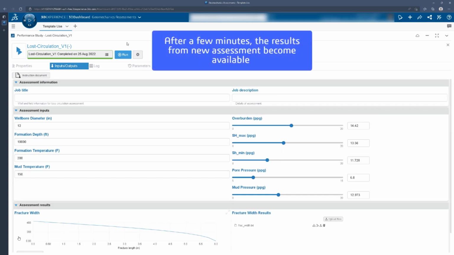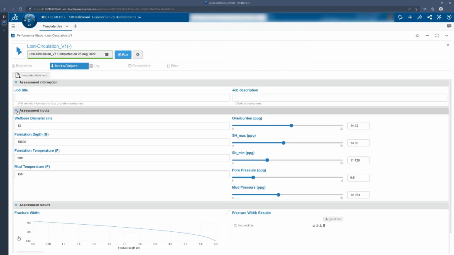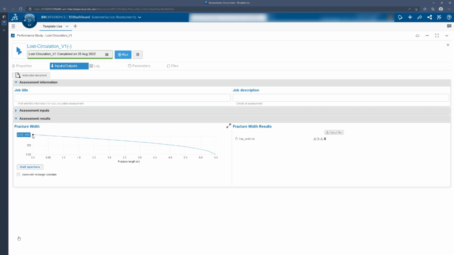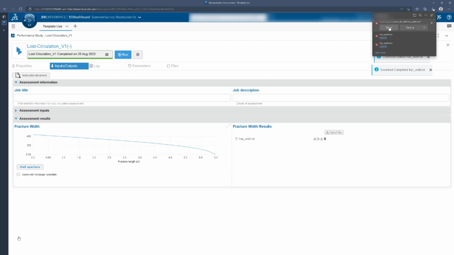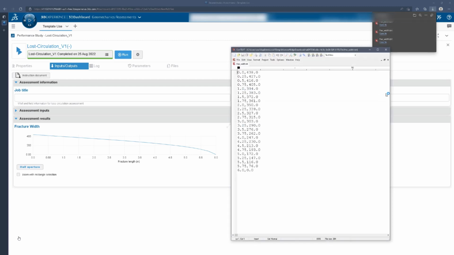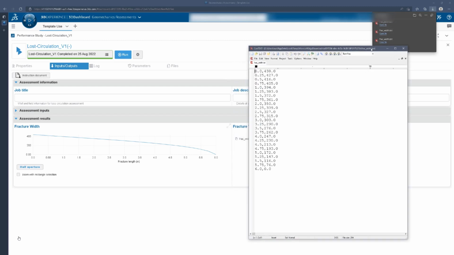The execution takes a few minutes and the new results are reported to the user in this graphical user interface. So the user can interact with an XY plot reporting the behavior of the crack, as well as download an ASCII file that was uploaded automatically by the workflow so the user can interrogate the numerical values of the crack opening across the crack length.